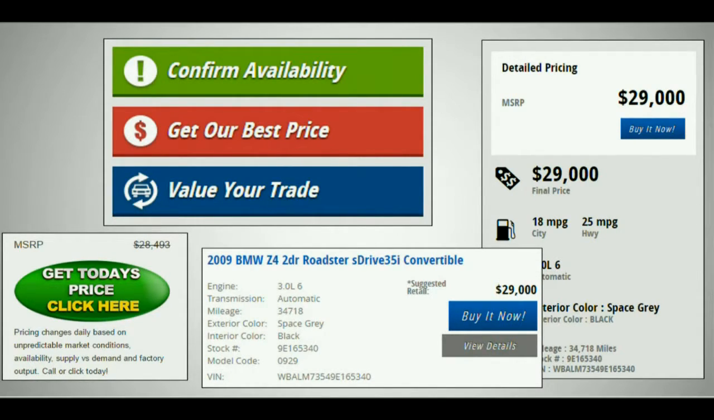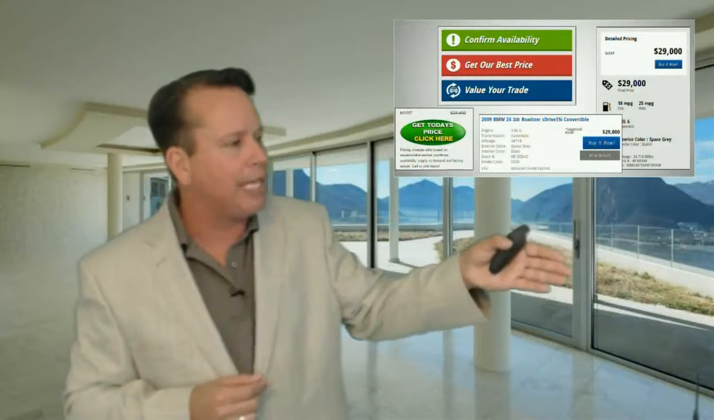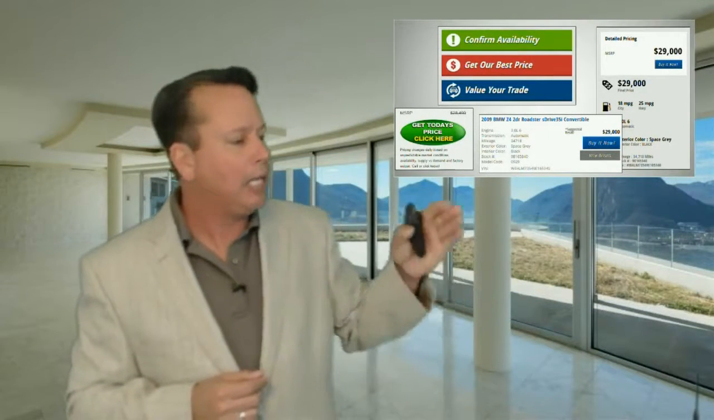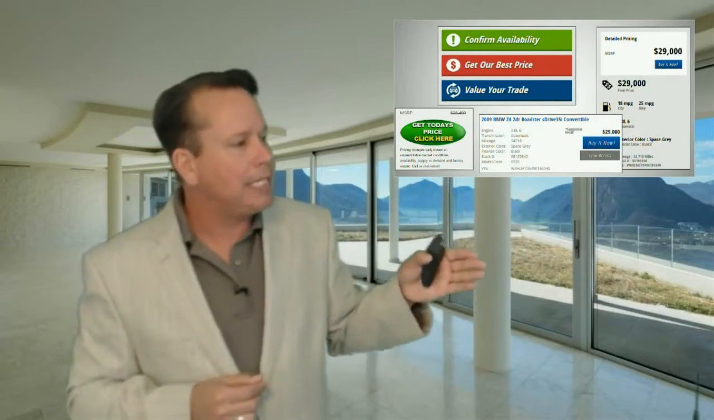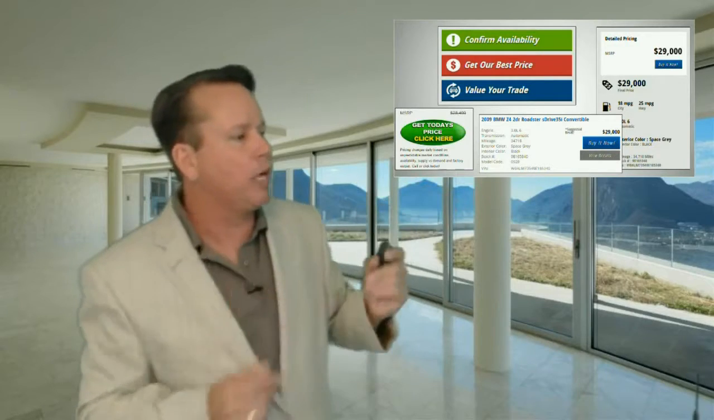That's a great button. A not so great button is where you only have a high commitment button on your website, like the dealer that's on the right and bottom right of the page. They've got this BMW for $29,000. When I'm on the search results page, I see $29,000 suggested retail. I click through, and I'm on the vehicle details page, and I see MSRP is $29,000.